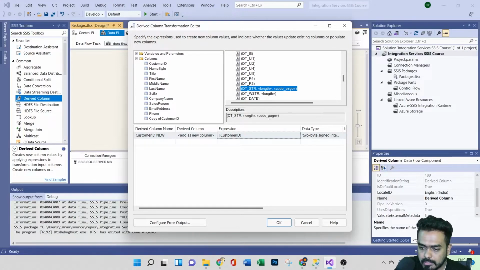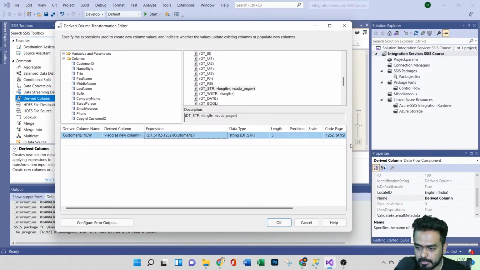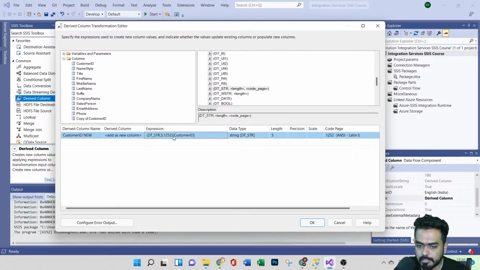I'll show you where you can find this code page. Just remember here we are passing the code page. So here I'll just open this. First dt string, I want to convert into string. So then I need to pass length and code page. So this is what we have changed. You can see it automatically changed the data type to this, and length is this, and this is a code page. Just remember, we need to enter a code page. I'll show you the way to enter this. So we have added the derived column.